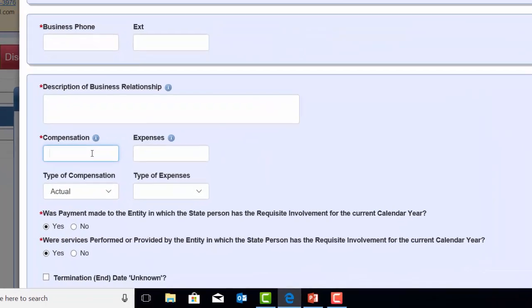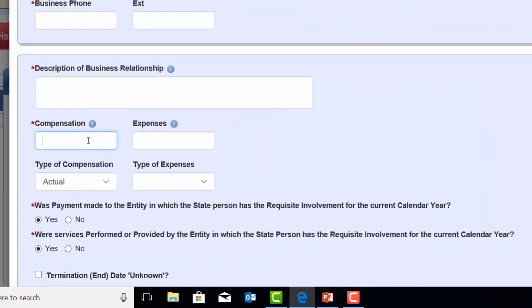The compensation field is required. The type of compensation is either actual, which is paid, or anticipated, which is to be paid, and is required to be selected. The filer, lobbyist or client organization, must provide the total value of the compensation paid or to be paid to the entity with which the state person has the requisite involvement by the virtue of the business relationship for the current calendar year.